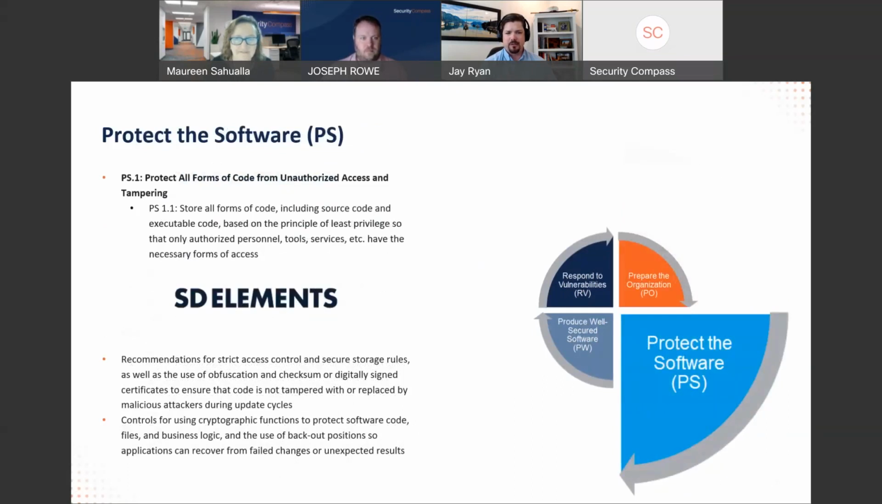All right, protecting the software. Protect all forms of code from unauthorized access and tampering, right? This essentially gets rolled into a number of controls that exist out there already. Joseph, maybe talk to how these controls can be tracked and reported on.